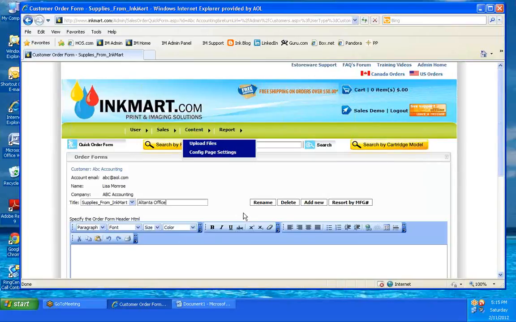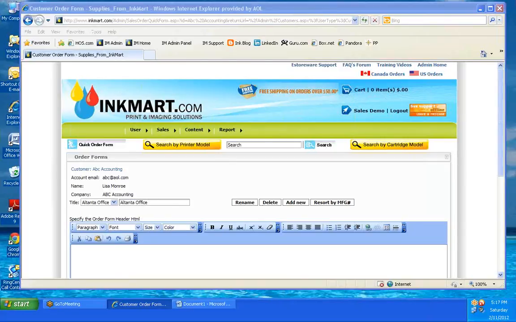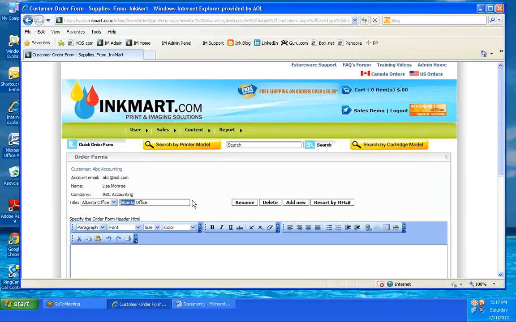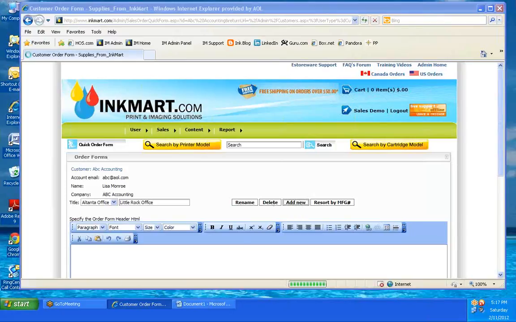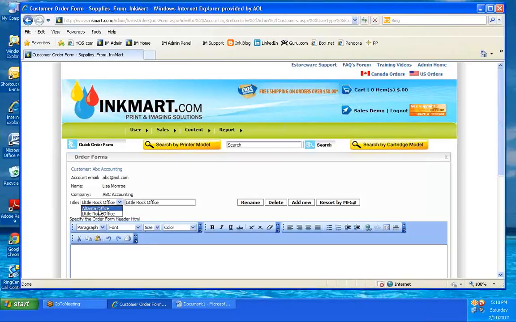Now watch how simple this is. We hit rename. Now it's going to rename that pull down to Atlanta office. After it renames it, we can go ahead and rename another office. So there was a Little Rock office. So we'll go ahead and rename another office, Little Rock, and we'll just say add new. Now you'll see it added a Little Rock and an Atlanta office.